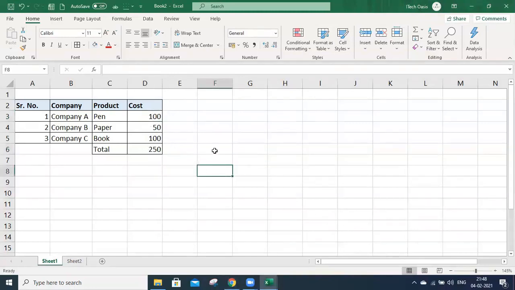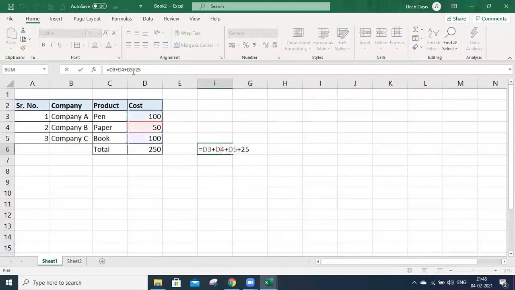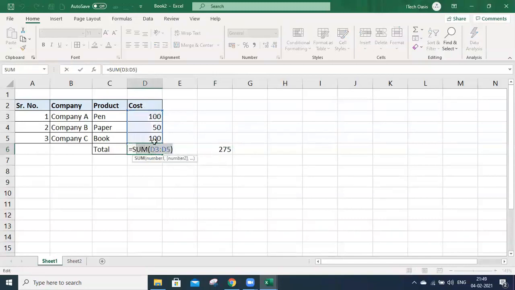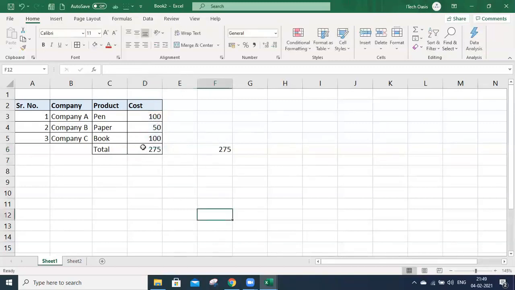Okay, let me undo. We have seen that we can sum three values plus 25. We can do the same thing with the sum function also. What we need to do is double click this sum function. This whole sum function is adding all the values above it. At the end, just do plus 25. So your formula with the sum function will look like this.